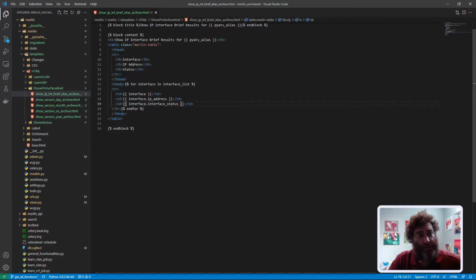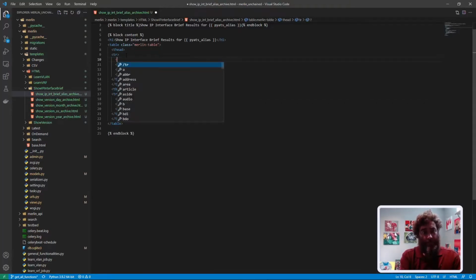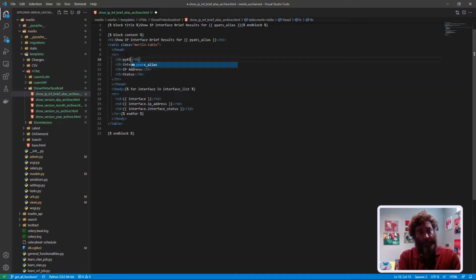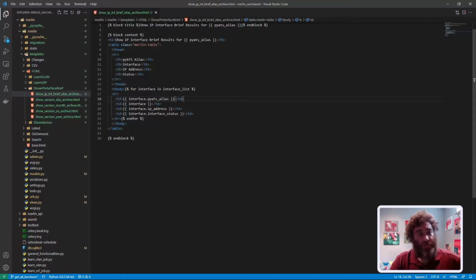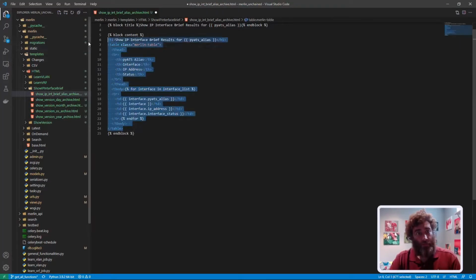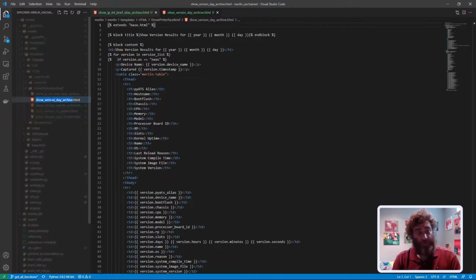That should do it. Interface IP status. And now I have the device name. Let me add that. pyATS alias. Interface dot pyATS alias. Okay, so now what I'm going to do is take this table, and this is for alias.